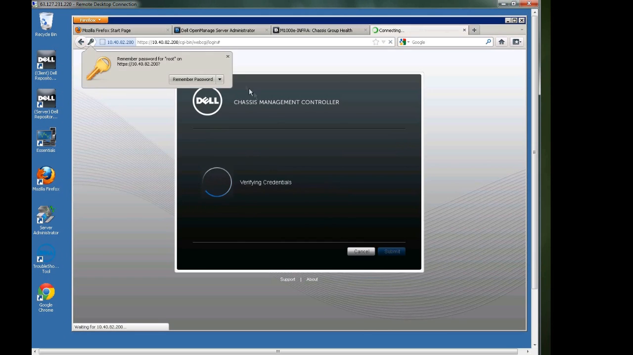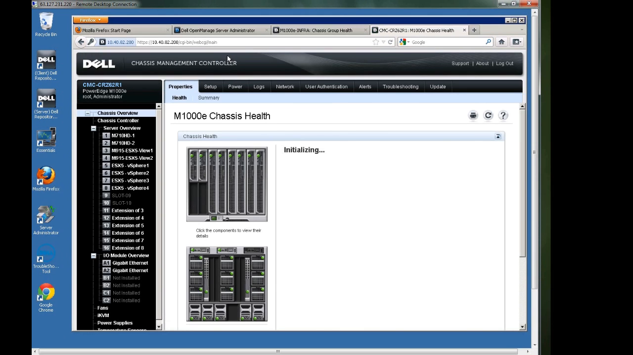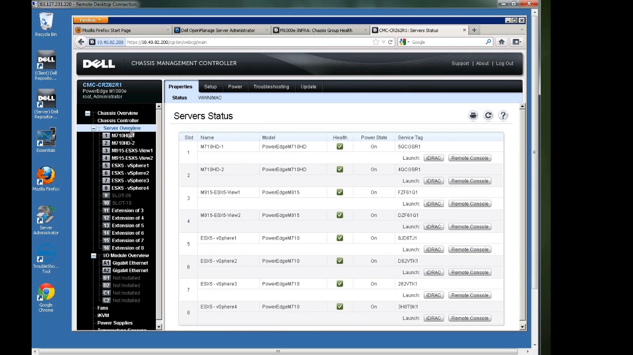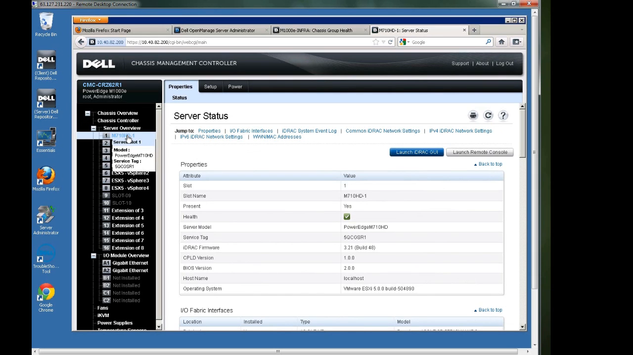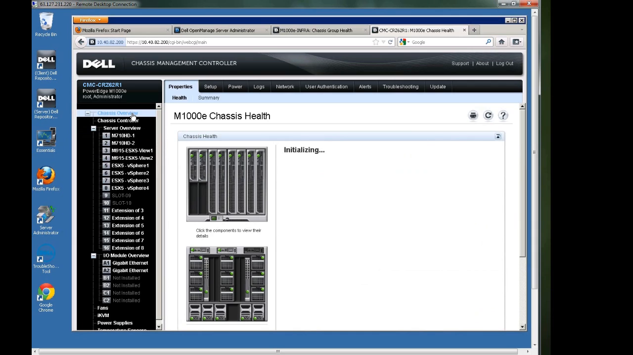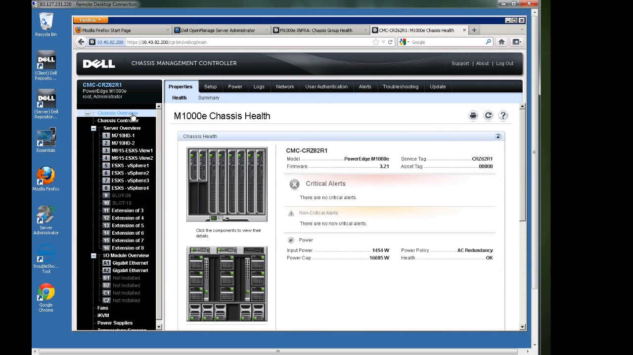To get the new features, namely Blade BIOS capture and one-to-many apply, chassis configuration clone, and chassis cluster-wide inventory reporting, you need to upgrade to Chassis Management Controller version 4.0 or greater. In this demo, we're upgrading the CMC from version 3.21 to version 4.1, which has the additional functionality of working with all the new Dell 12th generation server platforms.